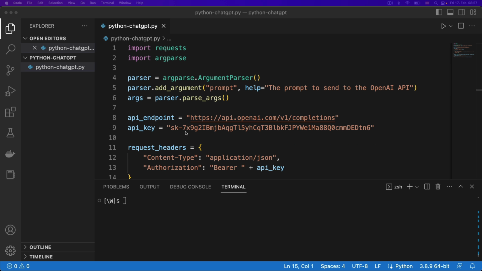And as I said at the beginning, having an API key directly here, since it's sensitive data, is actually not a good thing to do. So we're going to extract that into an environment variable. Both of these things are very easy to do, so let's quickly add them here.